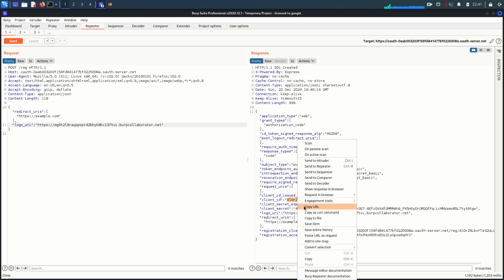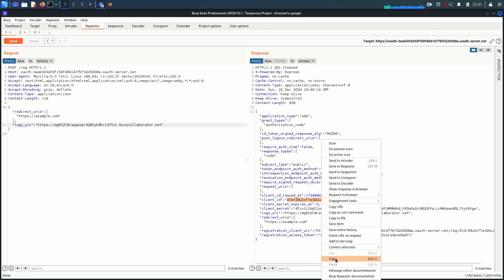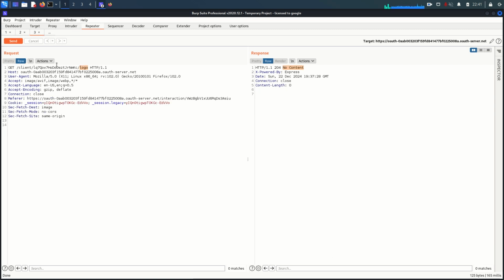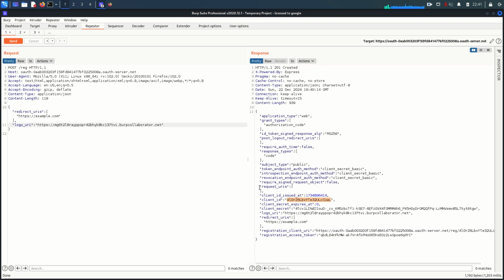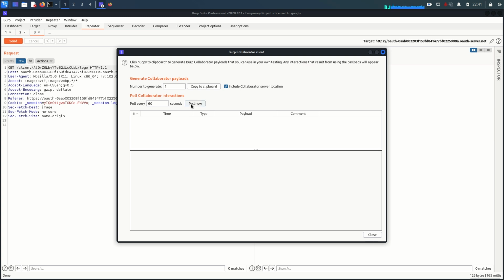I'm going to copy this string, not the URL, and go back to the request where it will try to access the logo. Because it is registered with the client ID, what we need to do here is change the client ID and try to access this one. Go back to the Burp Collaborator client. If we poll now, up to now there is nothing.